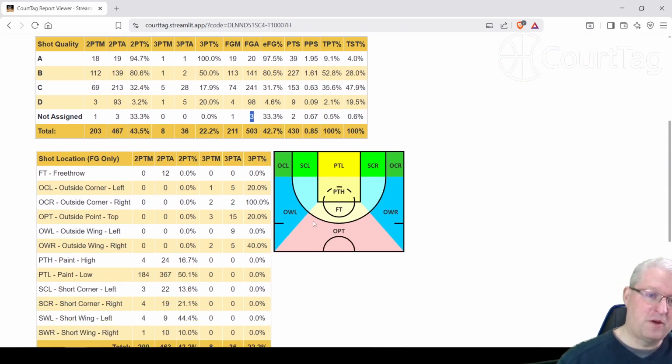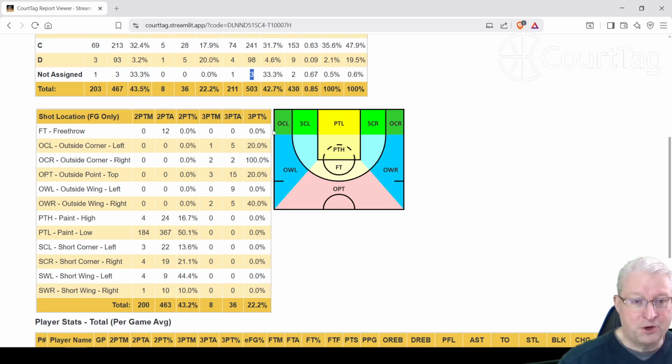All right, shot location. This is pretty straightforward. I color charted it and coded it. Free throw is not free throws, those are free throw area, which is right there. So just inside the 3-point line are the 2-point shots, but above the paint high. So paint high, paint low, short corner left, short corner right, outside corner left, outside corner right. Outside stands for outside the 3-point line, obviously 3-point shots. Short corner left, right. I guess I could have called it short top. I called it free throw.